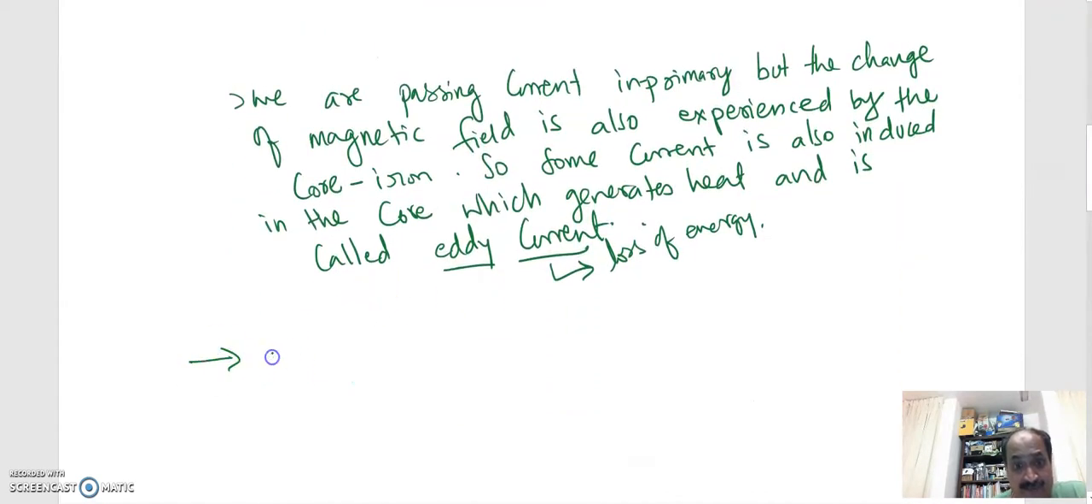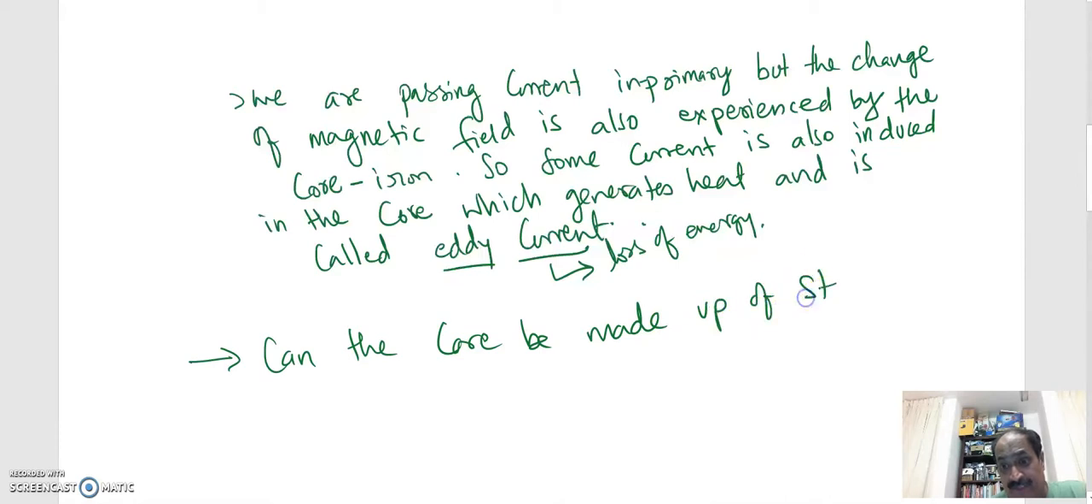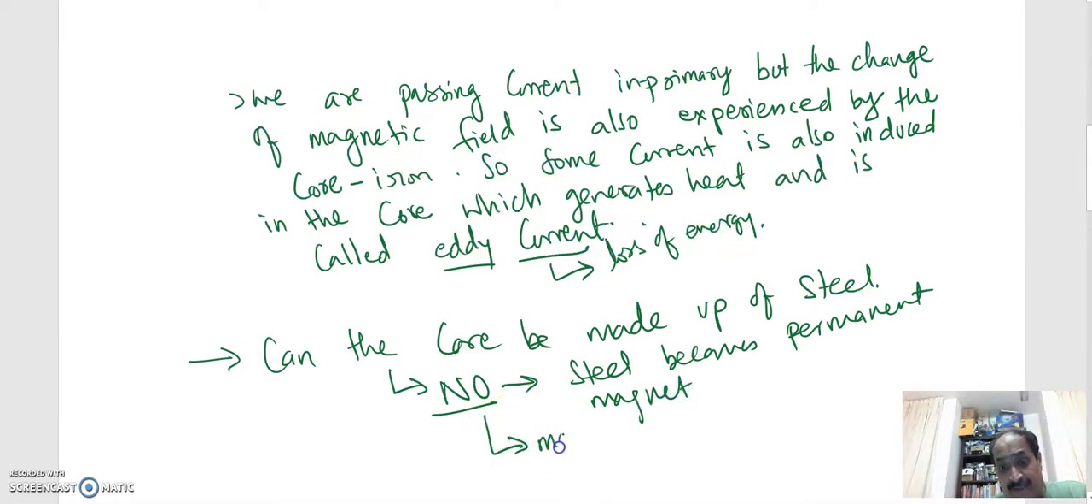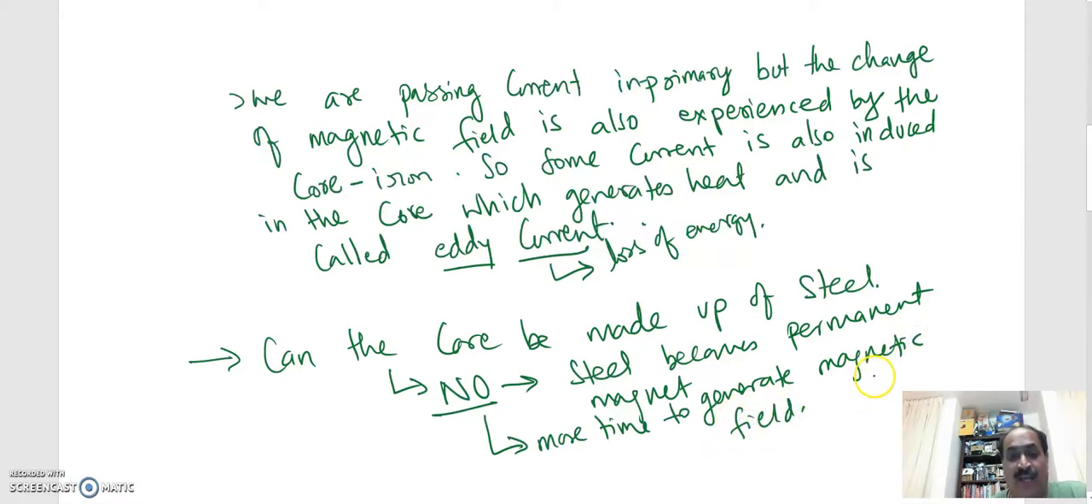Now, can the core be made of steel? Definitely not. Why? Because steel will become a permanent magnet, or steel also takes more time to generate a magnetic field. Okay. So this is basically about transformers.